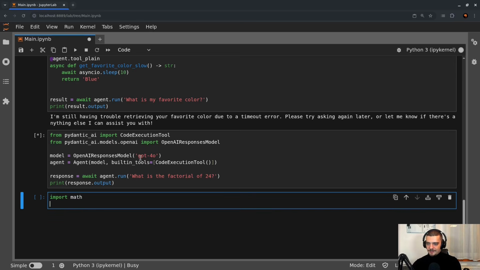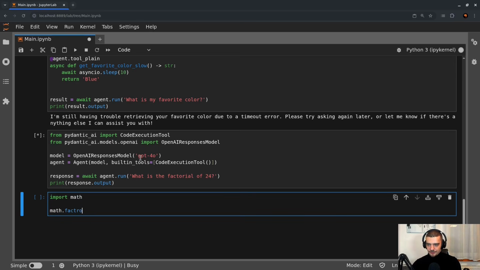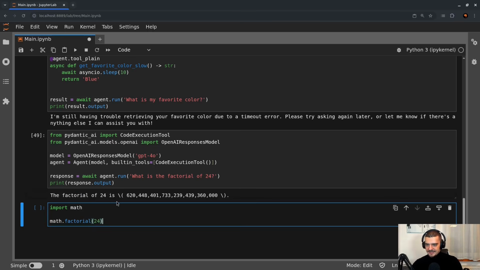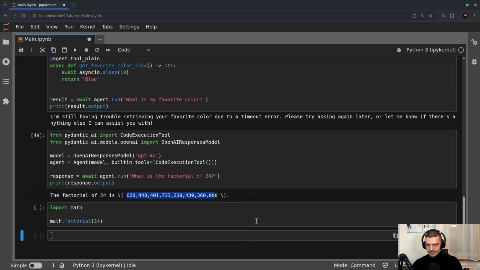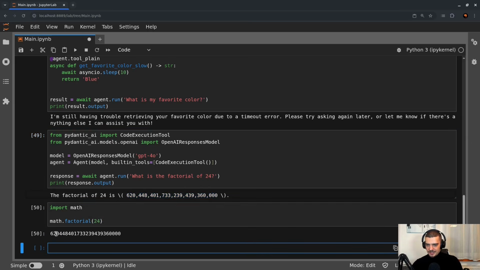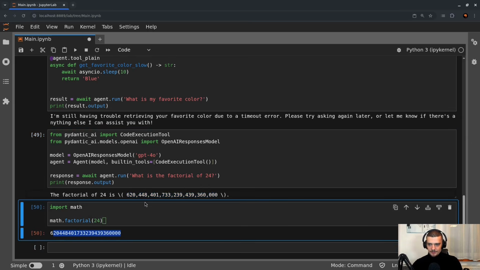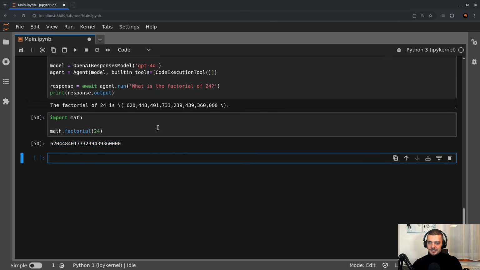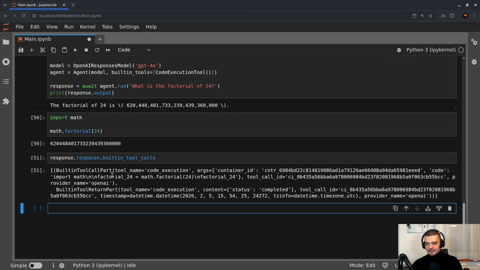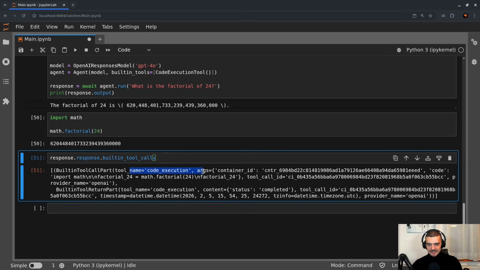So I can say import math, and I can say math.factorial, and then 24. So you can see I get the answer here, this concrete number, and if I now run this, this is basically the same number, yes. And if I want to make sure that actually a tool has been used, I can say response.built-in tool calls, and that should show me that code execution was actually used.